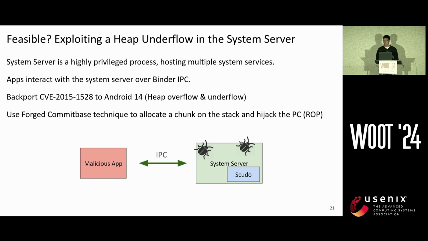It runs a bunch of system services that expose APIs which apps use to interact with the hardware of the phone. We have a malicious app that does IPC with the system server, and in two IPC requests leverages one of our techniques to get Scudo to allocate a chunk on the stack. Then we write a ROP chain to the stack. When the system server returns, we hijack the PC, and we execute our own code using return-oriented programming.